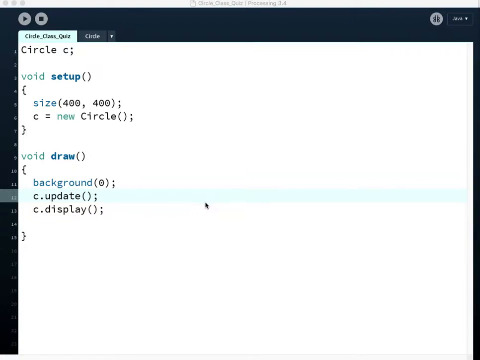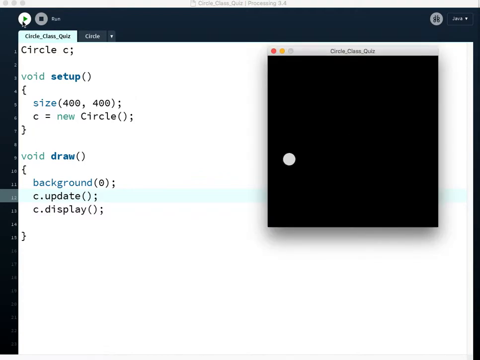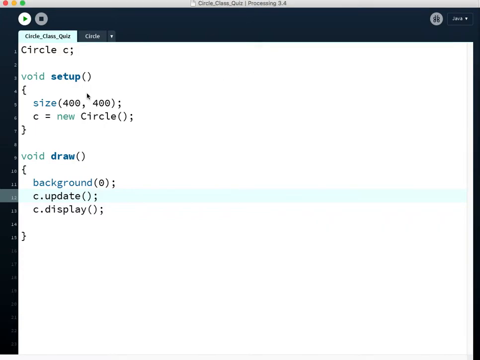So we created a circle class and we created one circle object from it in the previous video, and so if we run this, our circle object will be generated and bounce around, which is cool, but let's make a bunch of circles and have them all on screen at the same time.